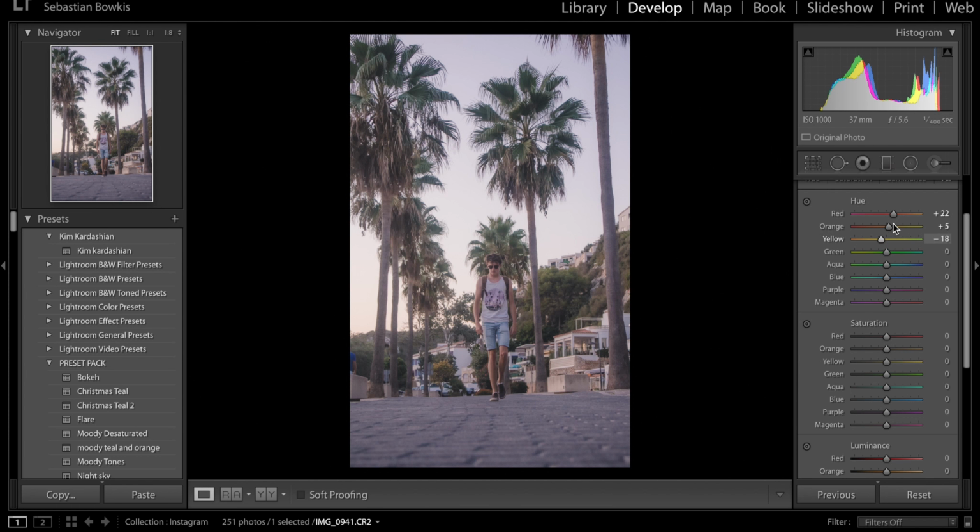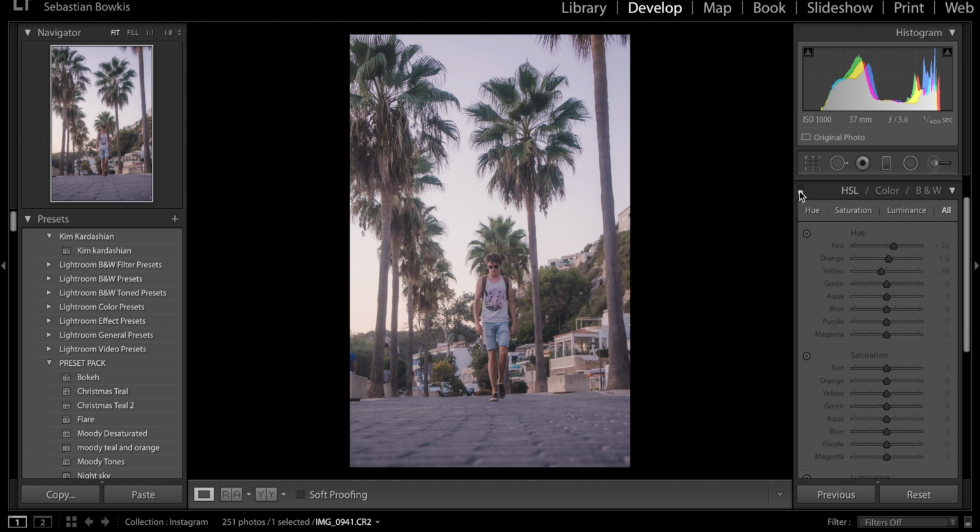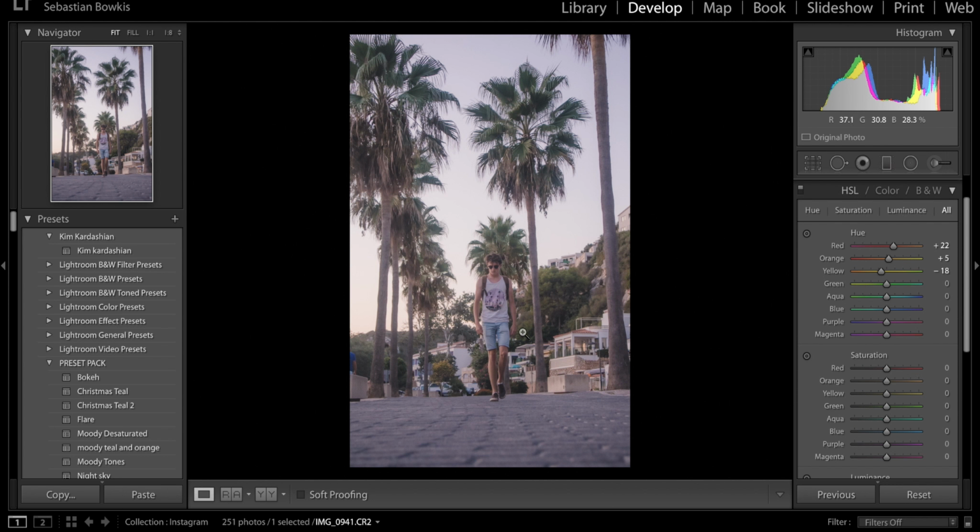Okay, so I've not really done an awful lot. I've basically put the red on 22, orange on 5 and the yellow on -18. You won't be able to see a lot of change when I turn off and on the HSL slider, but it's going to slightly bring back that actual proper skin tone colour.